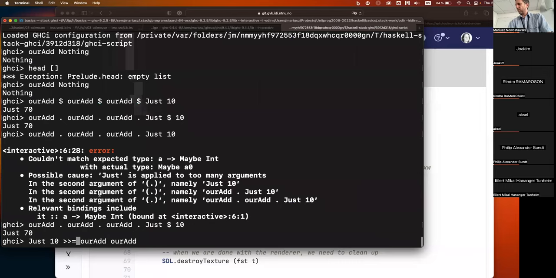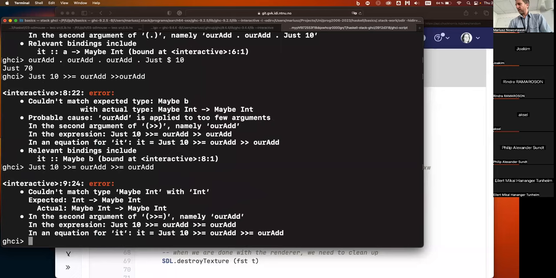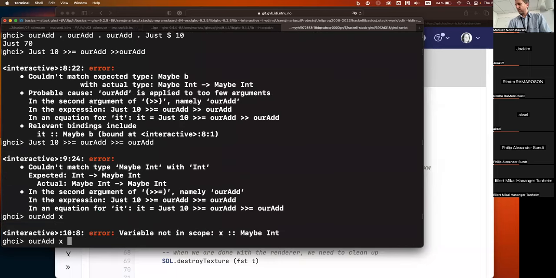So if we were to compose it like this, which we often want, we often want a value and then multiple things to be done on it, then we would have to rewrite it. We would say our add takes x, and x is actually an int. This is an int, and we are returning x plus 10, or 20 in our case, which is a maybe int.